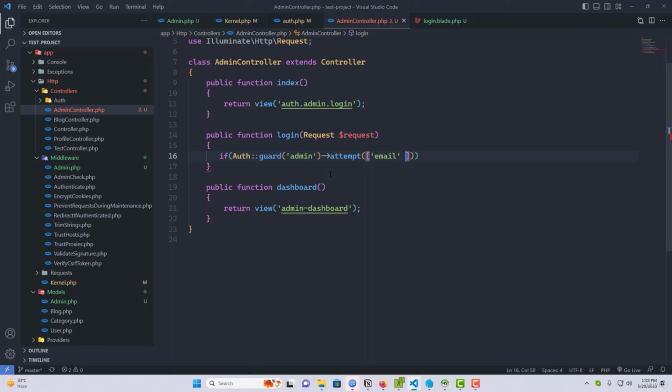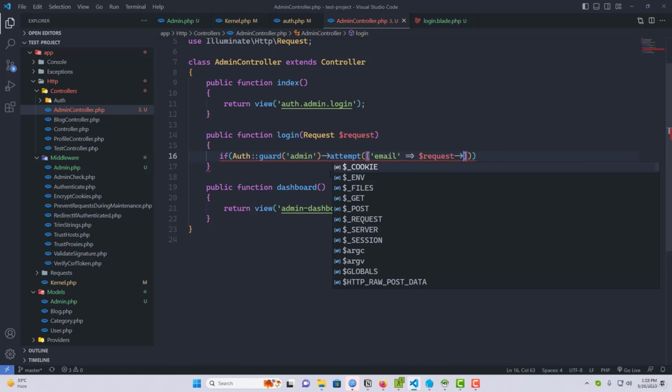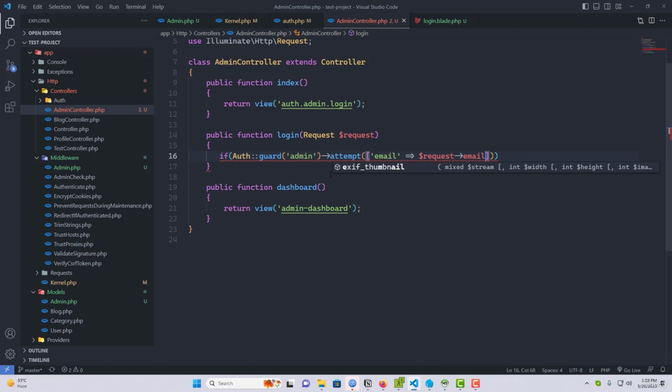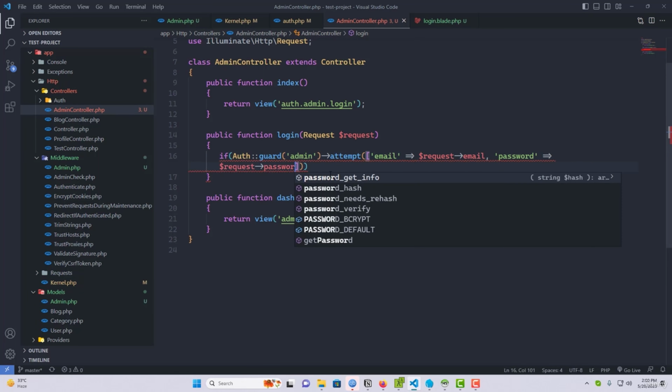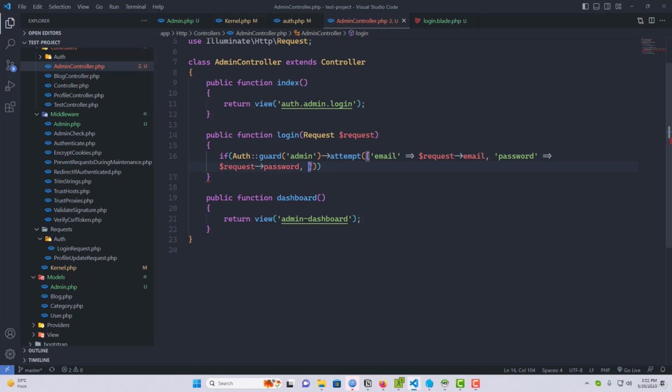So in the attempt, we will add email, and here we have to put the email value, so we can grab our email value from the request email. Got it? After that we have the password, so let's add the password here, which we can get from the request password. We don't need to add anything else here because we only have to add the email and password inside this attempt method. Got it? So if the attempt is successful, in that case it will give us true.